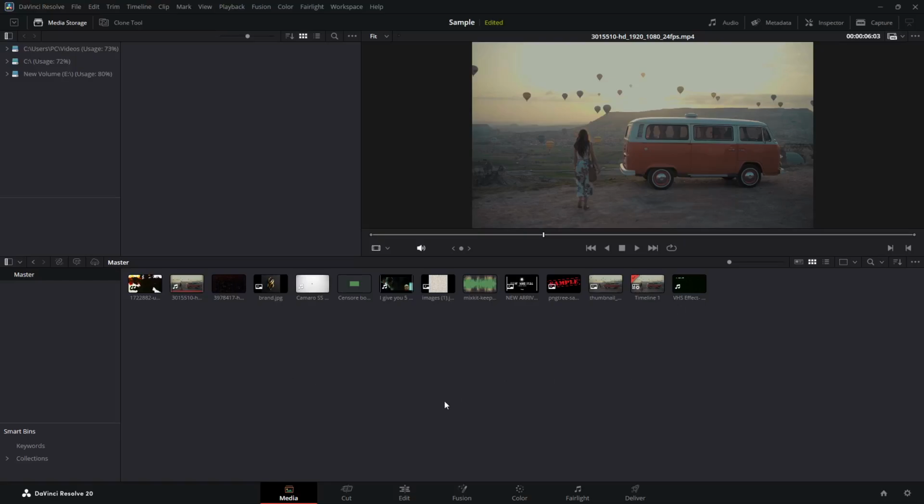Welcome back, everybody. Today I'm going to teach you how to track blurs in Fusion DaVinci Resolve. This is an incredibly useful technique when you need to blur out moving objects, faces, or license plates in your videos while keeping the blur perfectly locked to your subject.